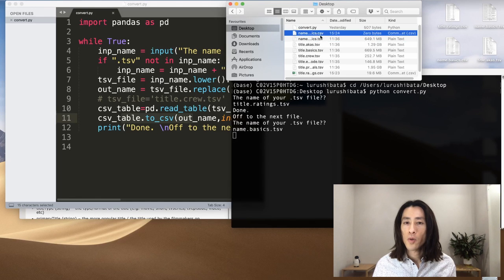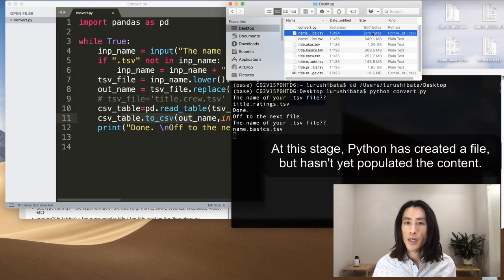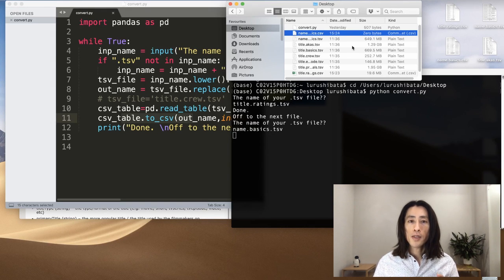Okay, now there's a new file here. There's nothing in the file yet. It's still populating the file. Okay, I will leave it running like this, but you can basically repeat the same process and convert all these files into .csv. And if you're not comfortable using Python yourself, that's okay.